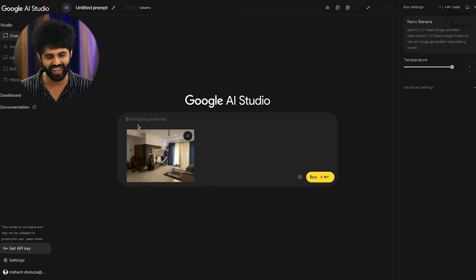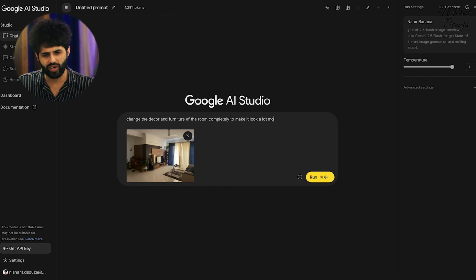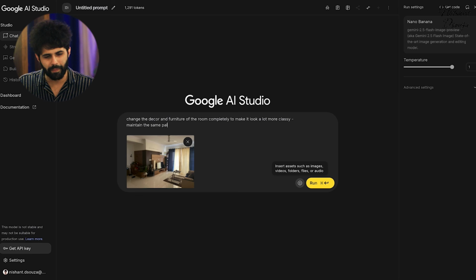How about this? People completely reimagining or renovating their houses using some AI input, right? So here's a quick picture of the hall. Change the decor and furniture of the room completely to make it look a lot more classy. Maintain the same palette, but paint the walls if you want. Let's see what we get.